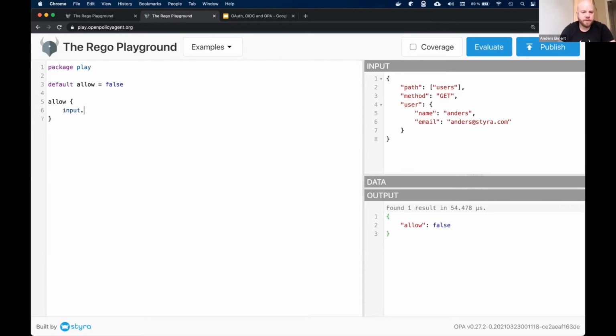So we might, for example, say that if the input path is equal to users, and the input method is equal to get. So again, if all of these are true, then we say that the rule is going to be true. So we can see that now the allow rule is true. And if we try to do something else here, like create a new user, we see that we're not allowed to do that because these statements are no longer fulfilled. So that's the very basics of how policy evaluation and Rego works.